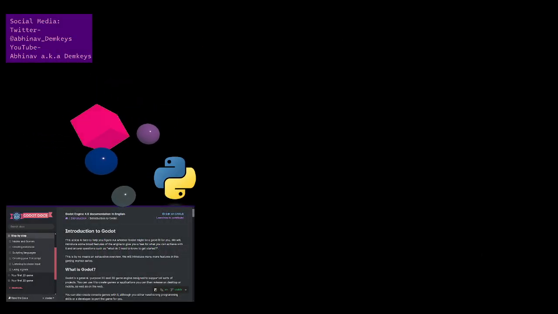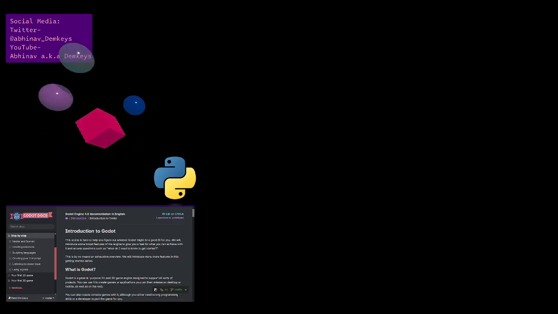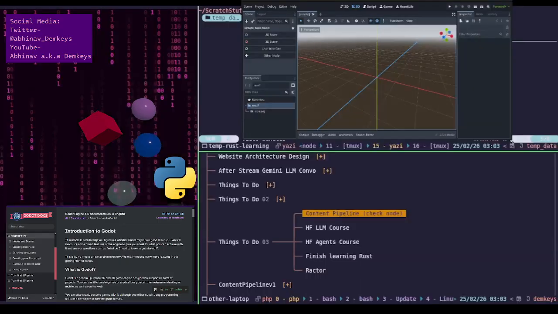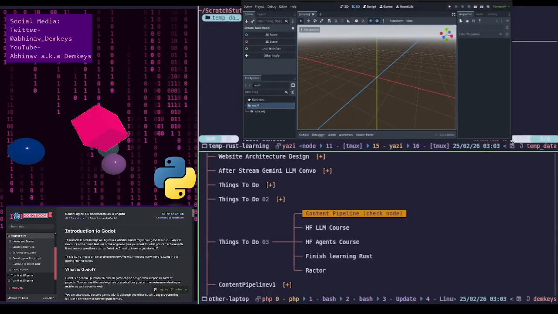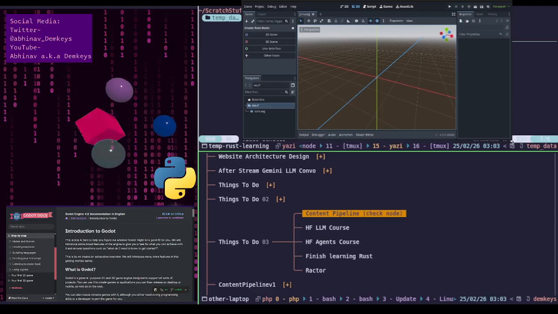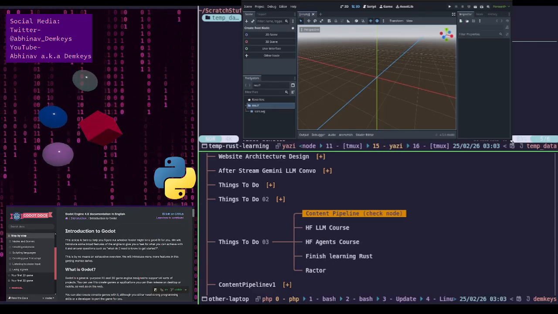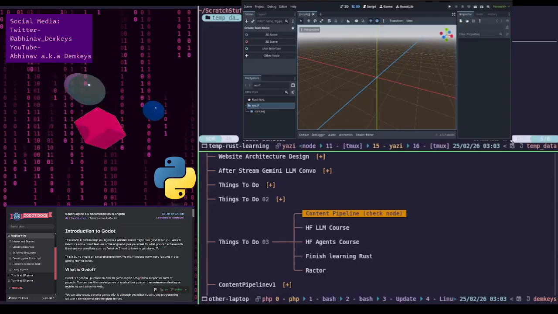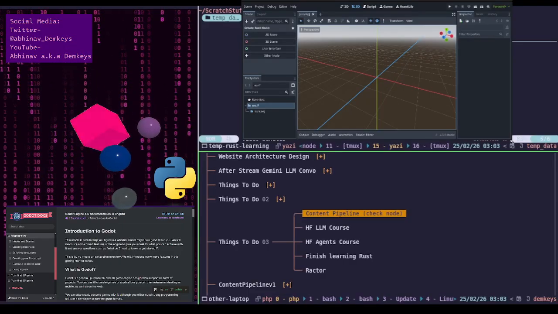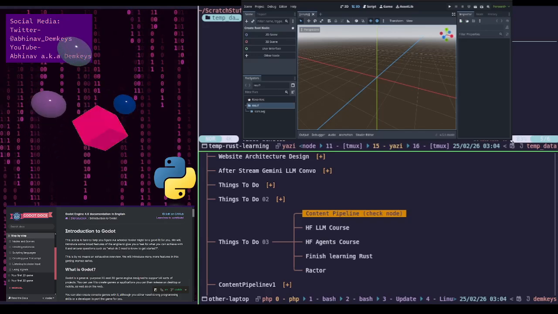All right, now, oh, do I need to, okay, all right. So, what was I doing? Yeah, okay, so, we're gonna be learning Godot alongside learning Rust for Godot.